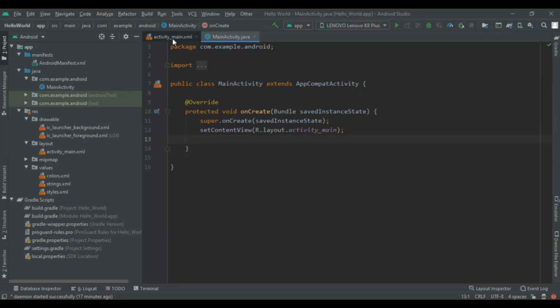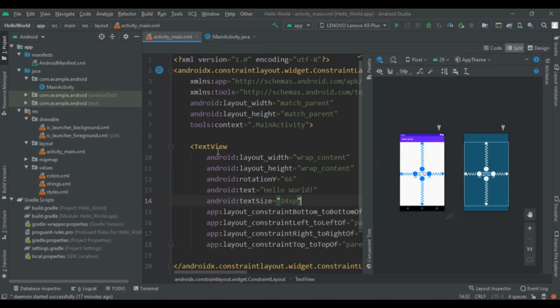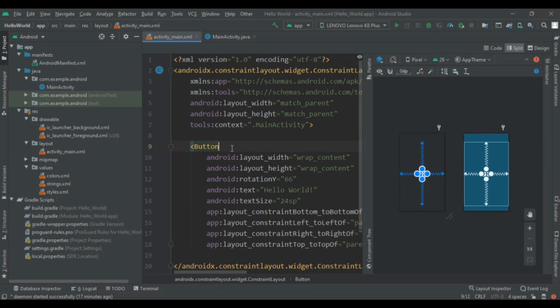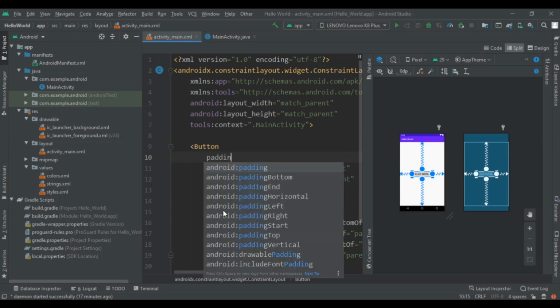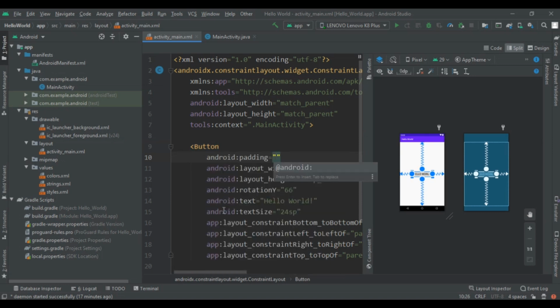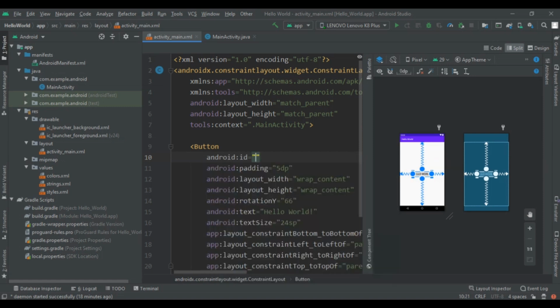So first of all, I am going to change this text view to a button view, so we can click it. So here our button is generated. Now add some padding to it, and the padding will be 5 dp. So the button becomes huge. Now assign its id. So our button id will be create dialog. So this is our id.